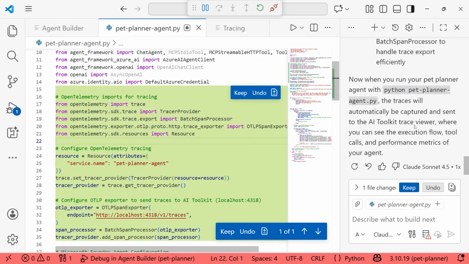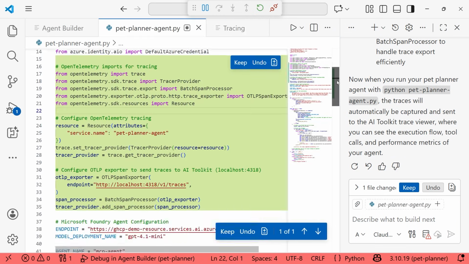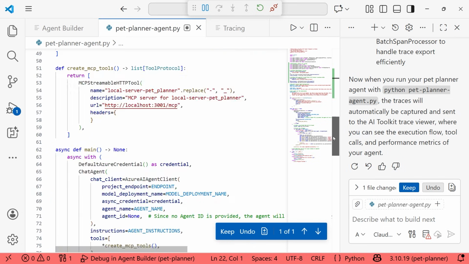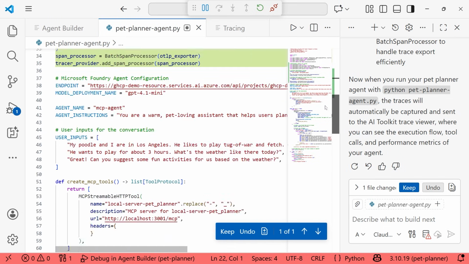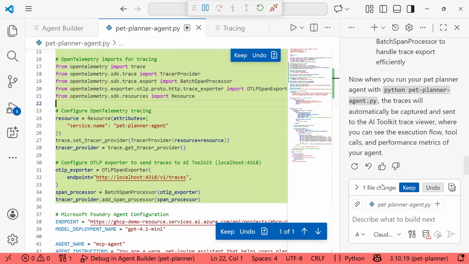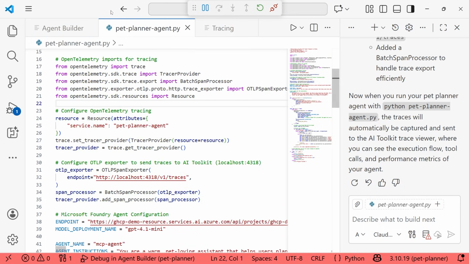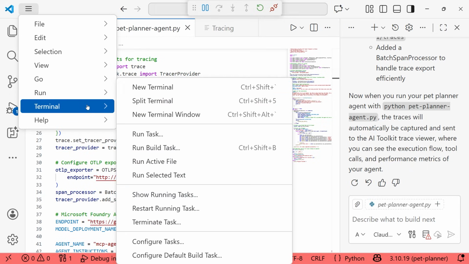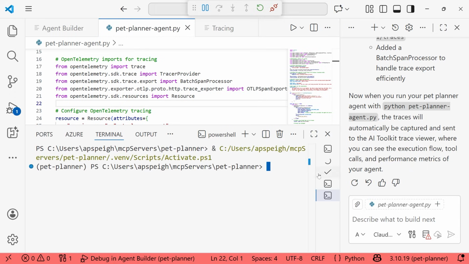If I go back to my Pet Planner agent file, I can see what has been changed. And we're only adding that change at the top. I'm going to go ahead and click keep. And let's bring back my terminal. I don't know where it went. It ran away from me.